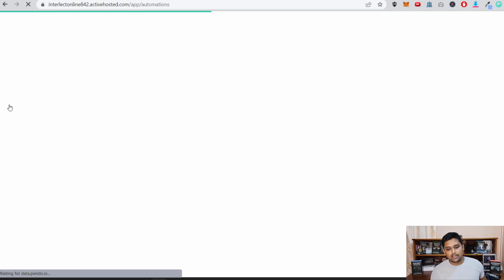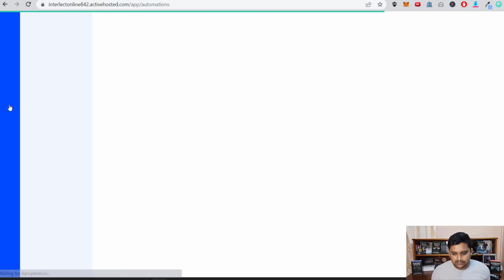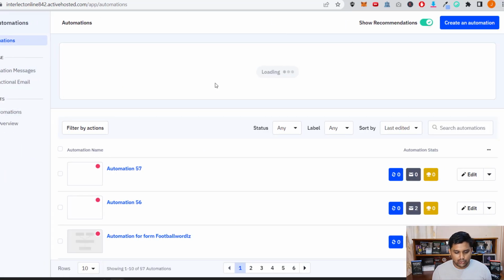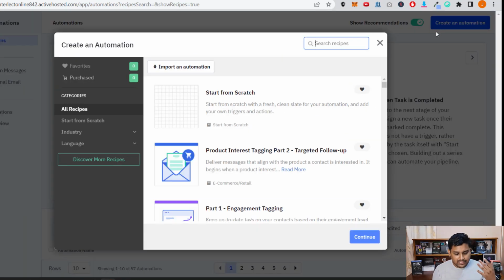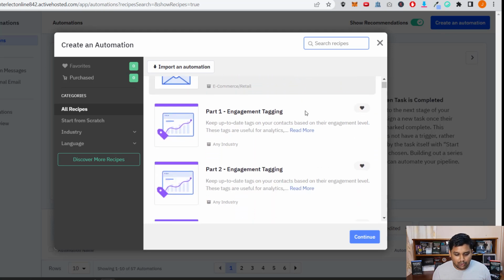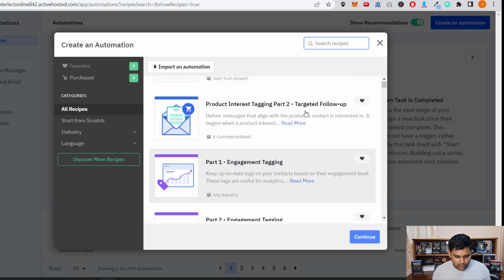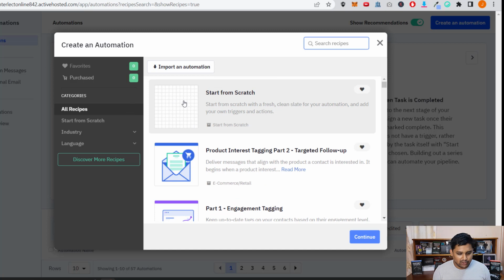So you click on automations, and once this is done, you're going to be driven to a page like this. So you're going to click on create an automation. And you will actually have a list of templates that you can choose from. But in our case, we're going to click on start from scratch and click on continue.